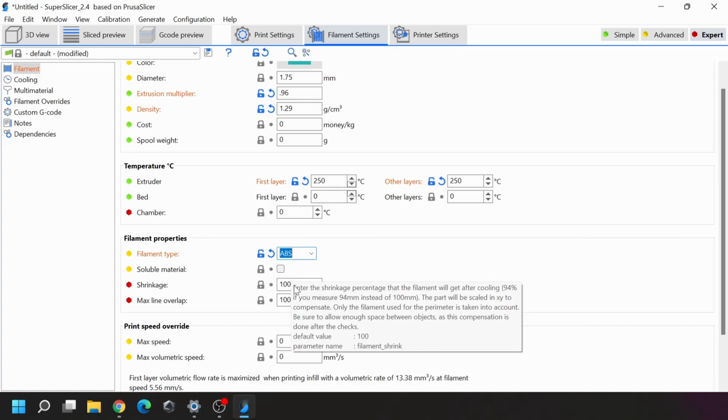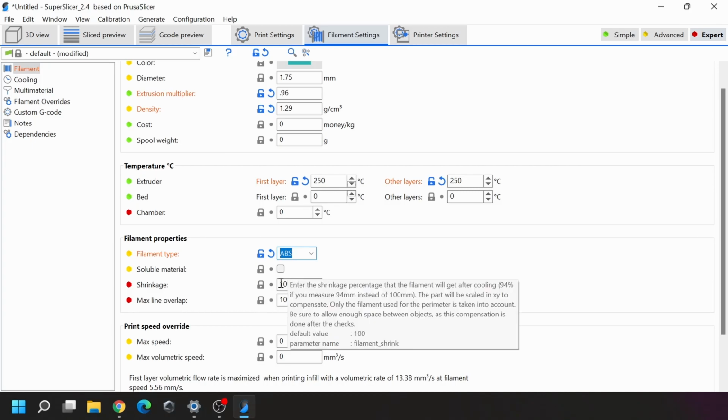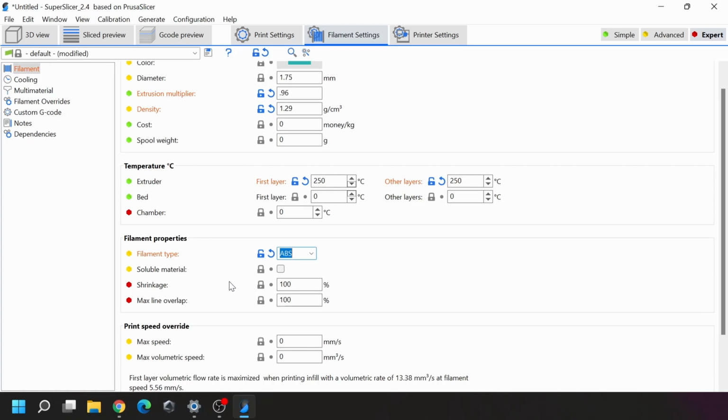Shrinkage is obviously if the filament shrinks, you put to what the size went to. So don't put what the size of the part you want to be. Like if you want the part to be a little bigger and you set this to 101, you'll actually make it a little bit smaller. You put it to what the part ended up.